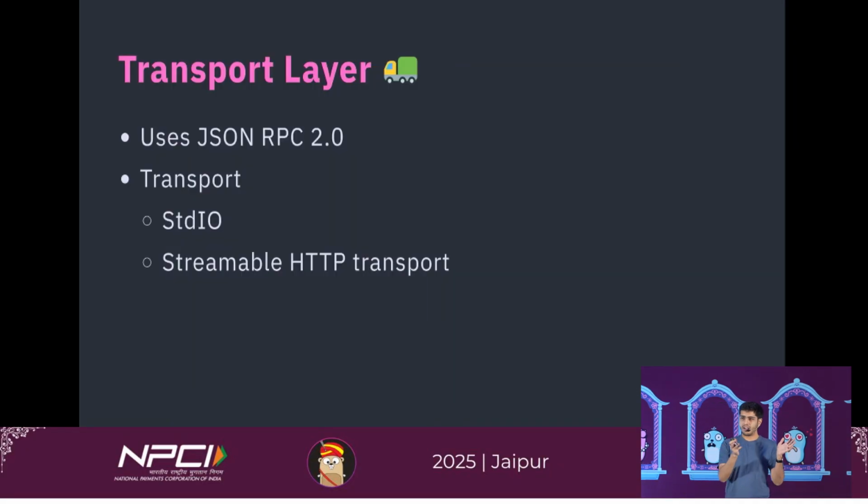And how does the actual transport happen? How does it call locally or externally? Well, there are two ways to do that. It uses JSON RPC 2. When you're talking to local binaries, it's standard input-output. And when it's an HTTP resource, there is a streamable HTTP transport.